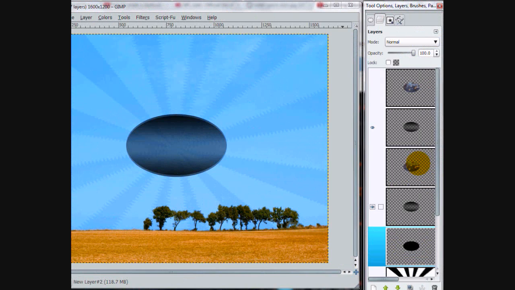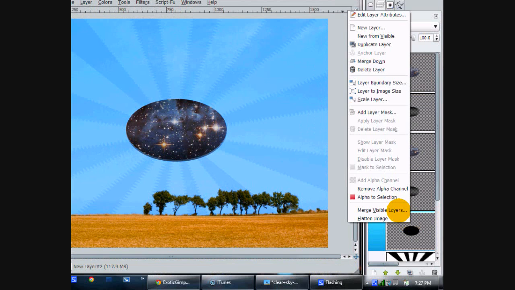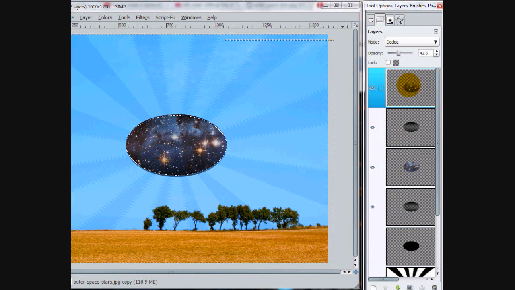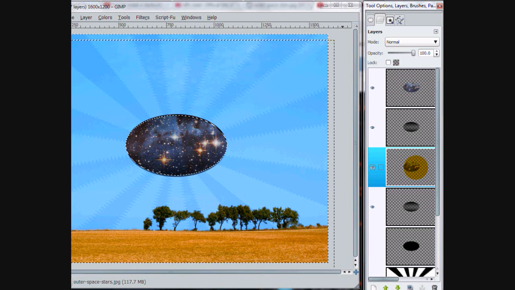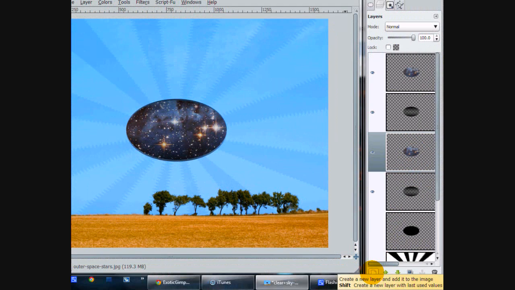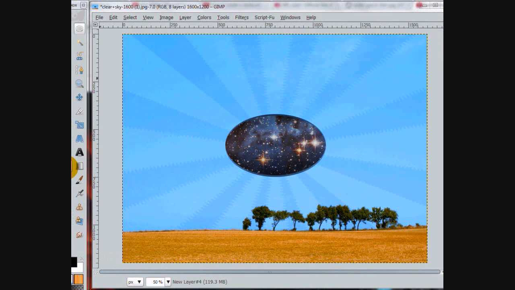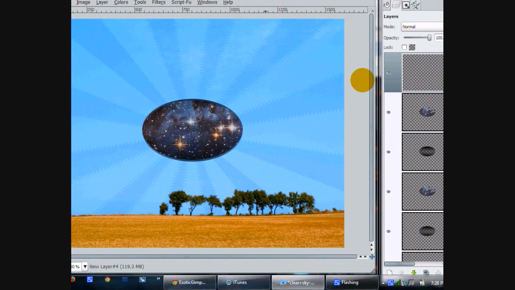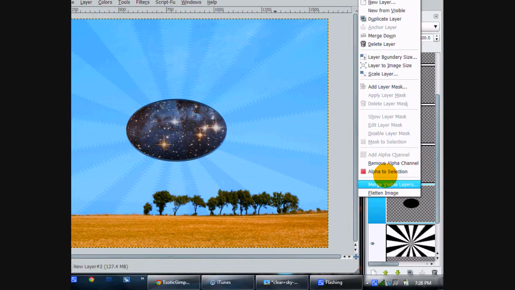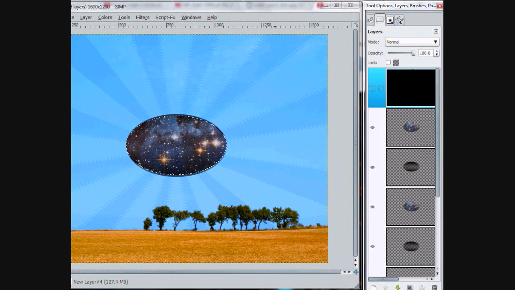Now what you're gonna do is click the eye on both of these layers, and alpha to selection your bottom layer. Click Control I, and then just delete on both of these. Select none. Make a new layer. Put it on top. Fill this layer in with black again. Alpha to selection your black sphere. Click delete. And select none.